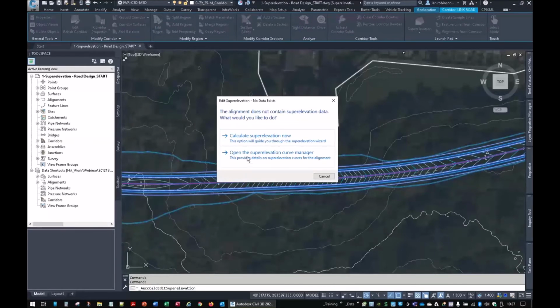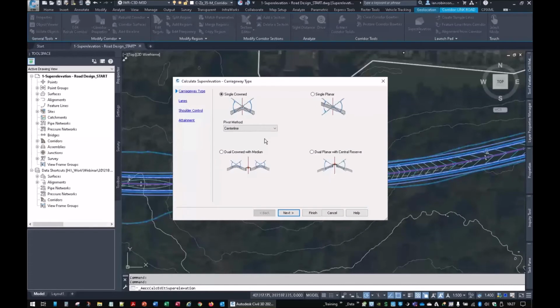So in this window here, we can just open up the curve manager and do it ourselves, or we can just get it to calculate it. It makes sense to get it to calculate it. Now, this is the reason why you have to tell your assembly when you make it that it's either a single crowned or a planar or a dual crowned or a dual planar with a central reserve or whatever. So that's where you tell that. That's where it matches your assembly.